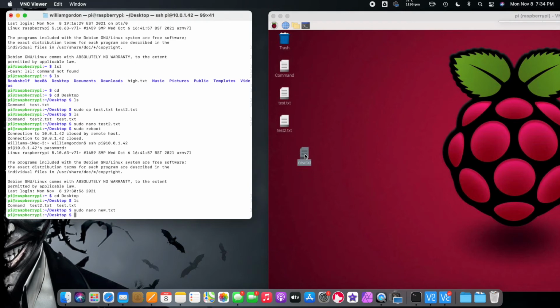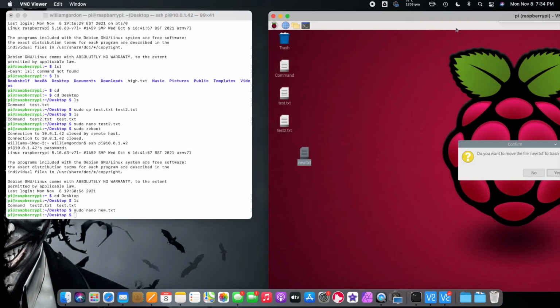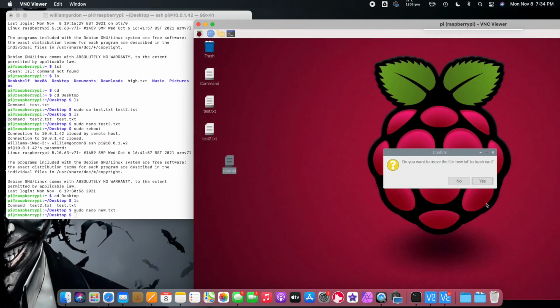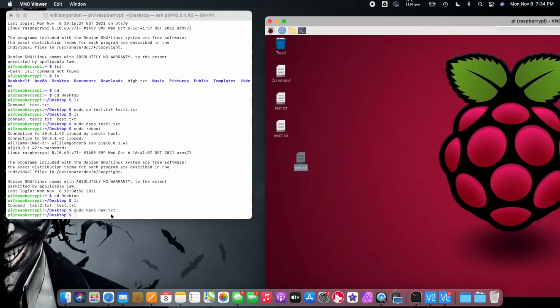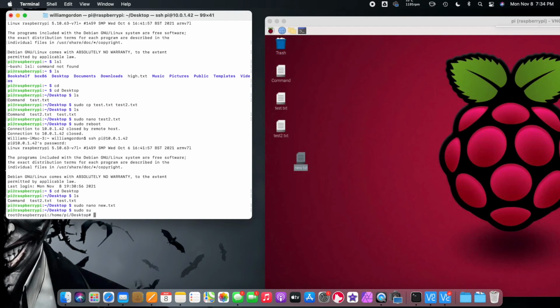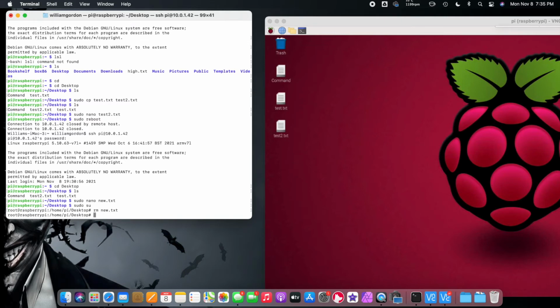Now what's funny is I could just click and drag this into the trash, and it'll say, yes, do you want to delete this? I'm going to hit no for now, but in this command window I actually have to go in there and get into super user to remove it. And just to give you an example, sudo su, and I'm going to go to rm new.txt. And you see it was deleted right off the screen.